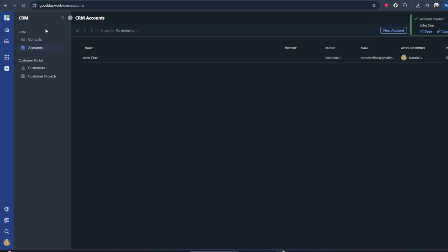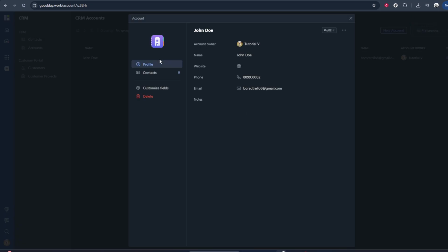Pay attention to any required fields highlighted on the form. If something is missing, GoodDay will usually let you know before you can save. Once everything is confirmed and saved, your new CRM account will appear in the list, and you'll be ready to start using it for your customer management activities.